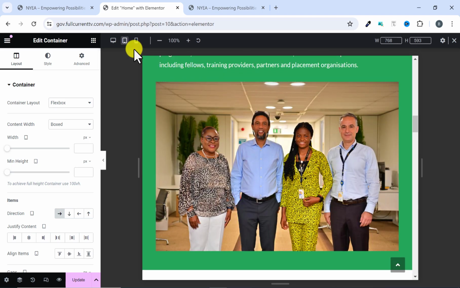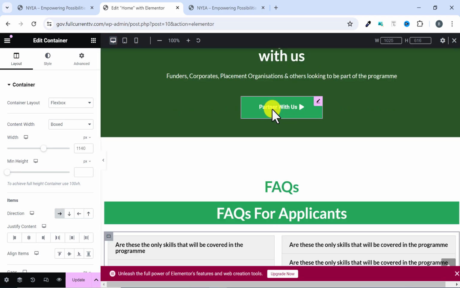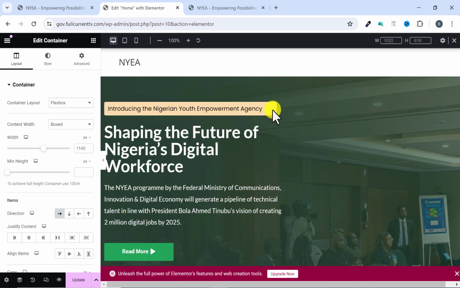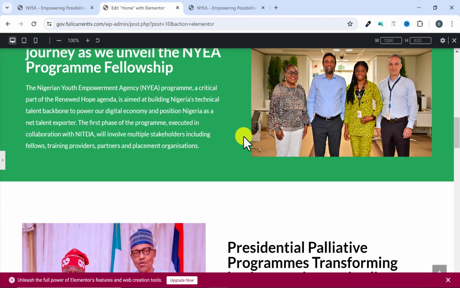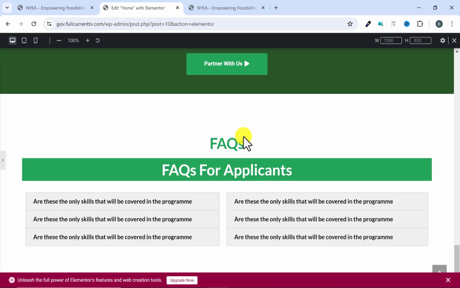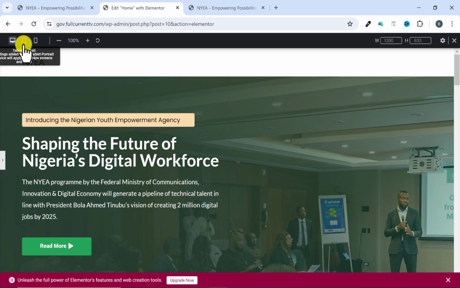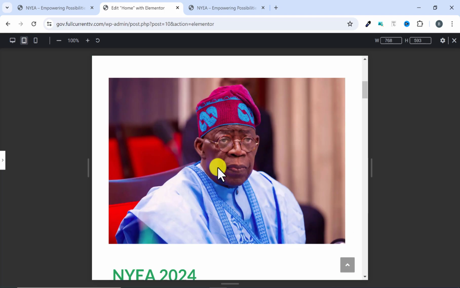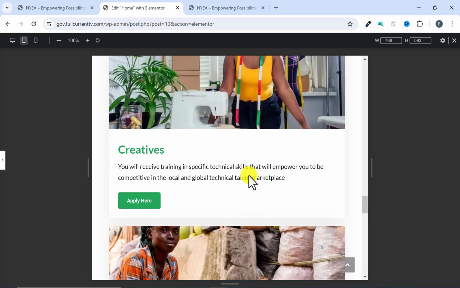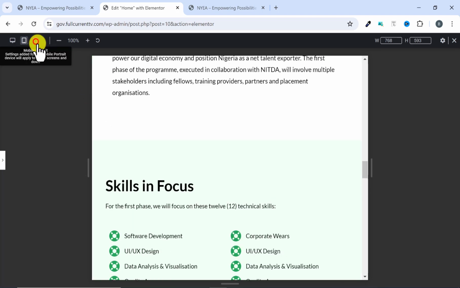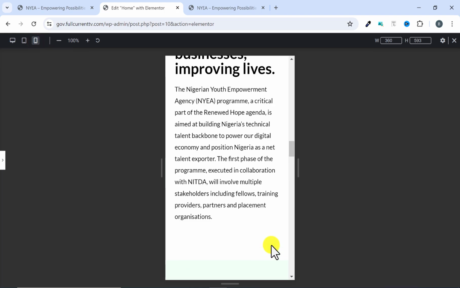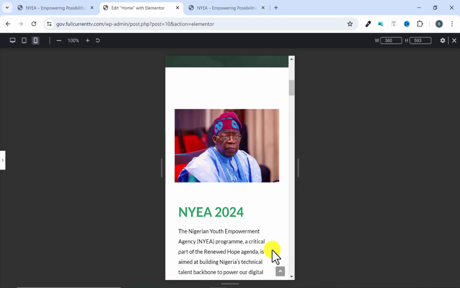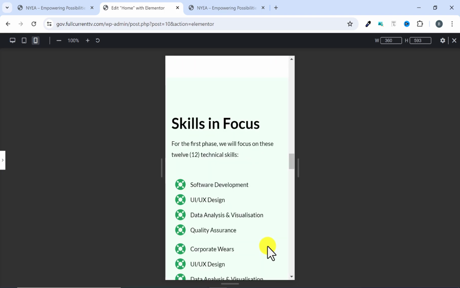So this is how you make your website responsive. On desktop, this looks great. Let's come to the top. On desktop everything looks fine. Then if I come to the tablet, it looks fine on tablet as well. You can see here, everything looks fine on tablet. And when you now come to the mobile phone, you can see it still looks great on the mobile phone as well. So this is how you make your website responsive across multiple devices, okay?